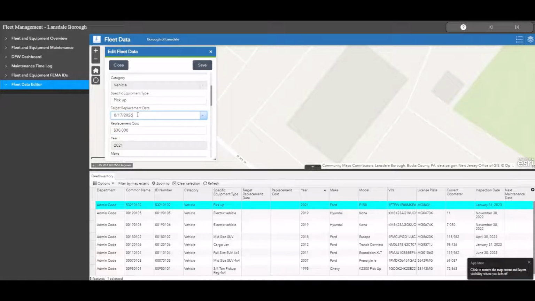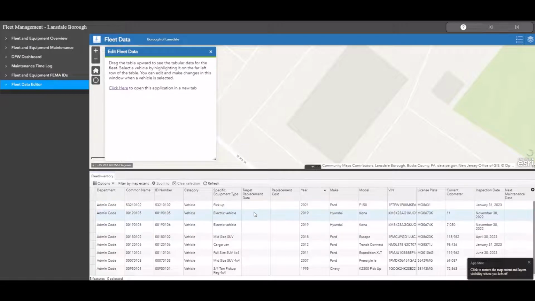So let's push back the replacement date of that one a little bit. Say we'll get 10 years out of it. And then I just hit save. As soon as I click refresh, the updated information will show up here, just similar to an Excel spreadsheet. It will start to populate.